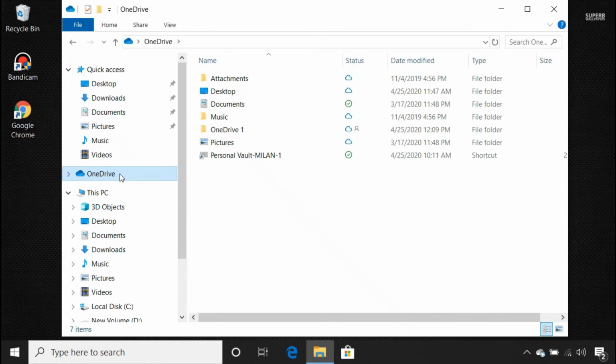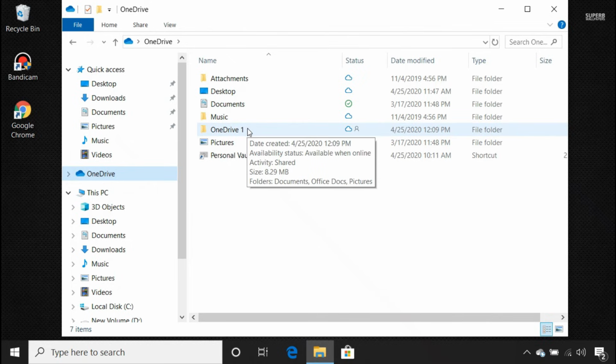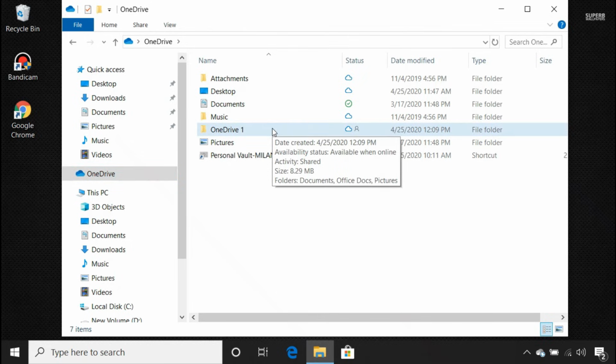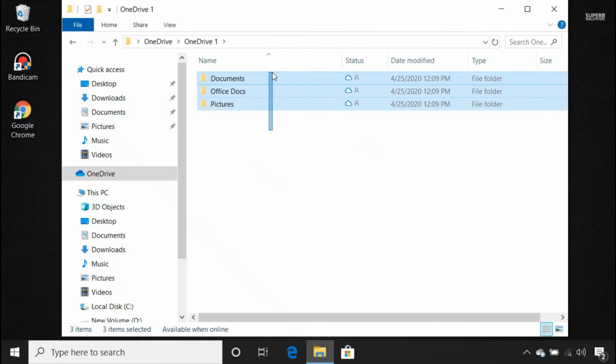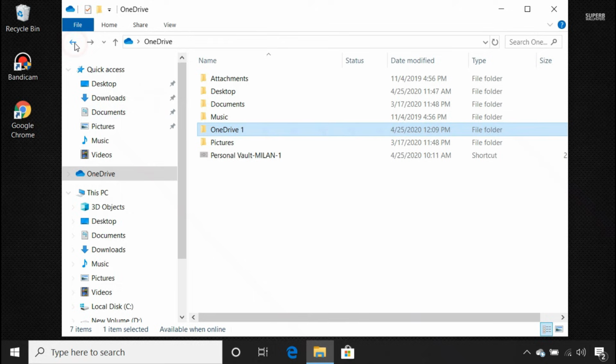Once you accept the shared folder, it will appear in the OneDrive folder on your computer. You'll be able to access all content from your secondary OneDrive account. In case you want to add more than two accounts, just repeat the steps for each individual account.